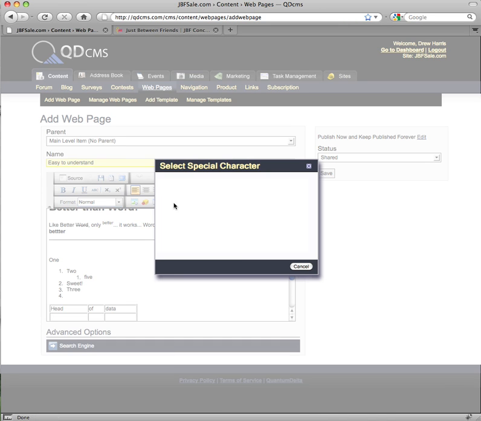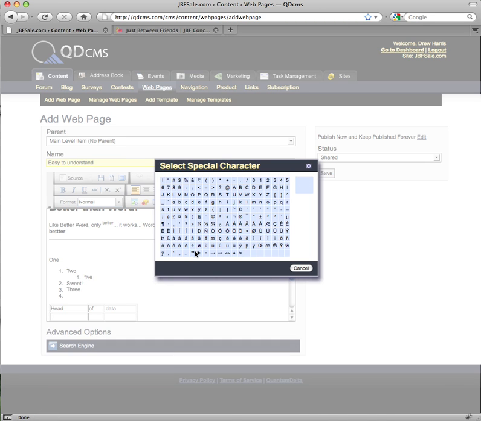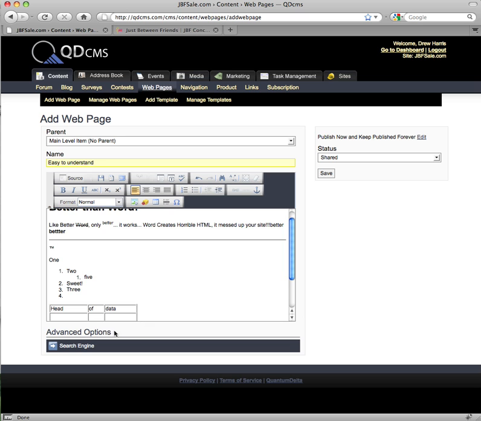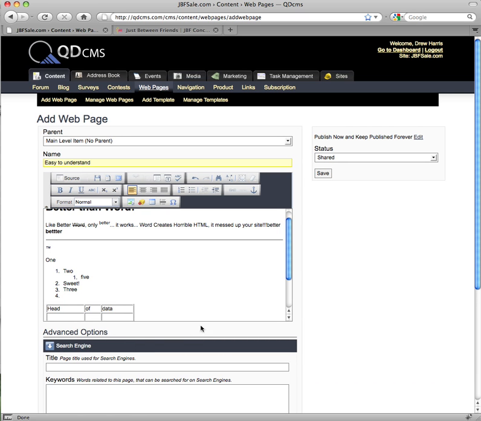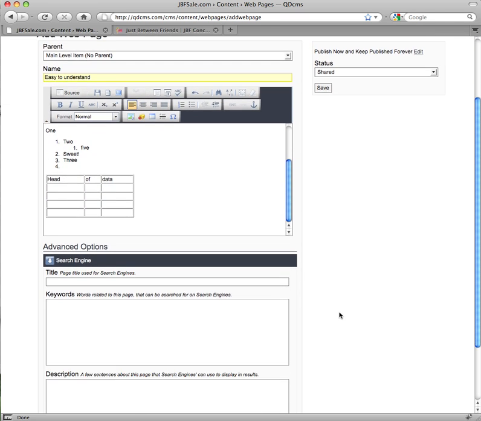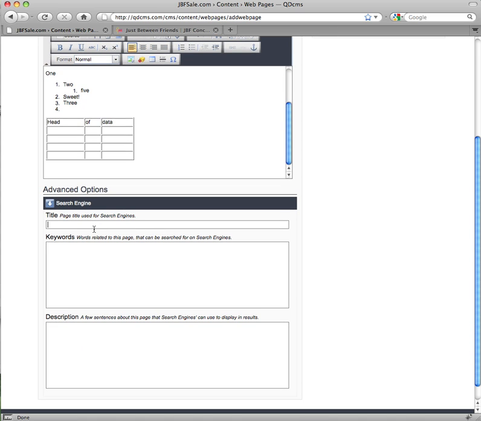So let's move past content and look at the advanced options. Underneath the advanced options, this is search engine optimization sort of things. You want to create a title for this page. The title will be looked at by the search engine bots, and they will index that, as well as a description. Now, the description is just a few sentences about this page that the search engines will use to display in the search results. And then keywords.